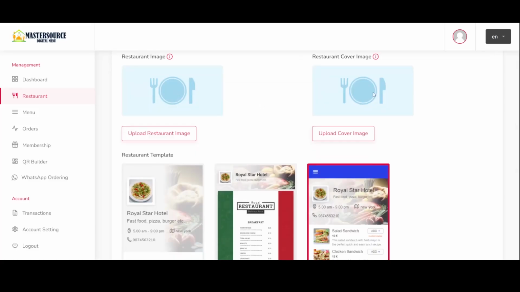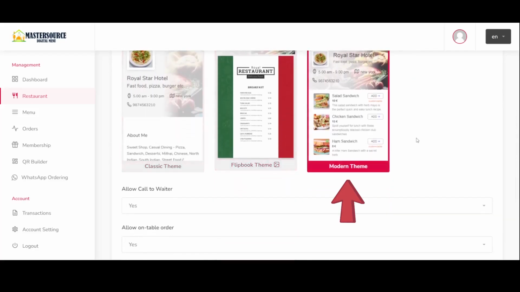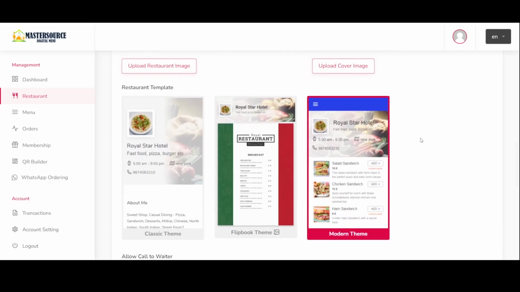So, right here, you may want to upload your company logo if you have one, or something nice. But it's not important for me, so I'm gonna leave that. But if you want, click here and go ahead and upload yours. Next thing you want to do is to choose a theme for use with your menu. I recommend this modern theme, because I think it loads faster.